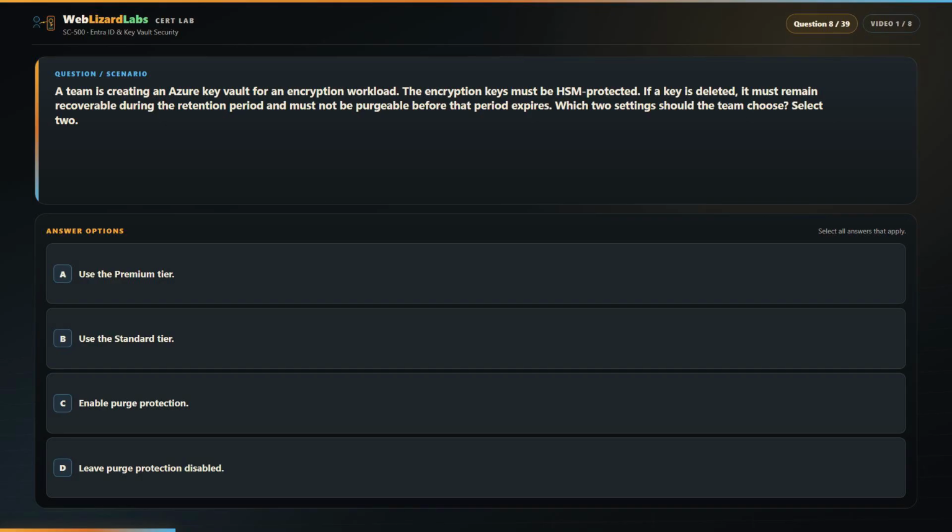Select 2. A. Use the premium tier. B. Use the standard tier. C. Enable purge protection. D. Leave purge protection disabled. Lock in your answer.